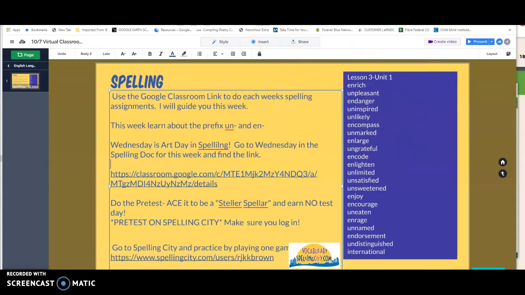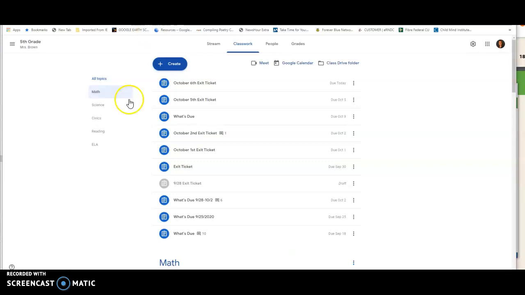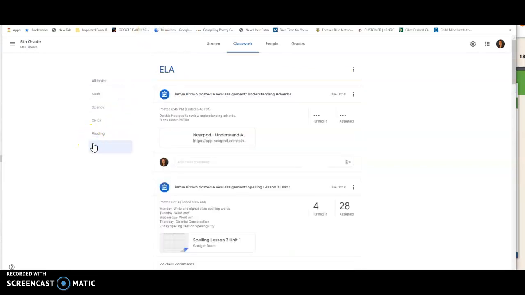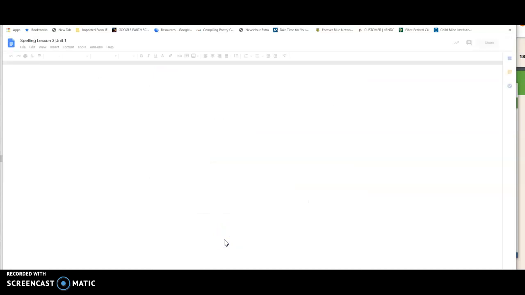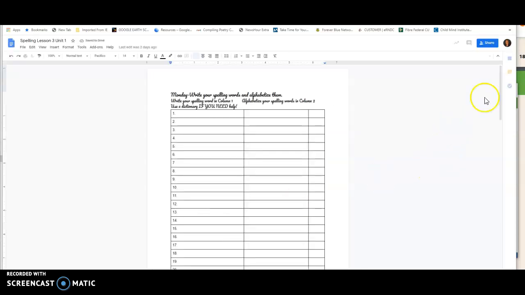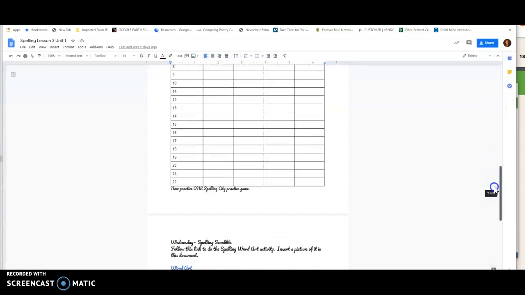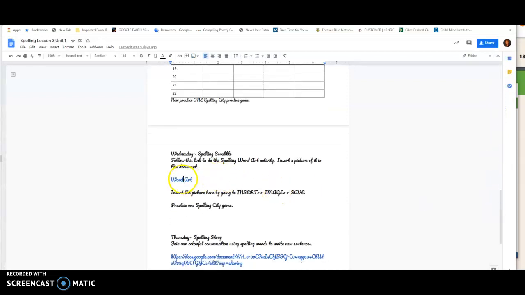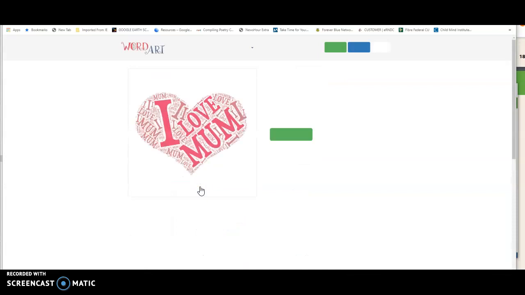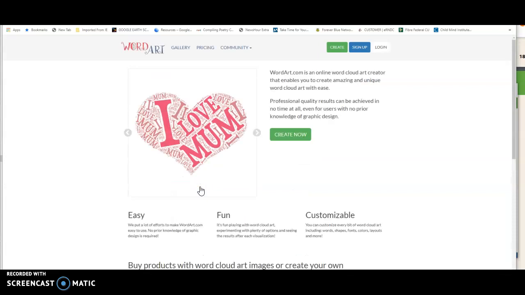First, what I would do is go to your classroom, right here, and go to ELA. Go down ELA until you find Spelling Lesson 3, Unit 1, okay? Click on that Spelling Lesson 3, and then scroll down all the way until you get to where it says Word Art. And you see right there where it says Word Art? What you're going to do is click on that link, and it's going to open a new site.